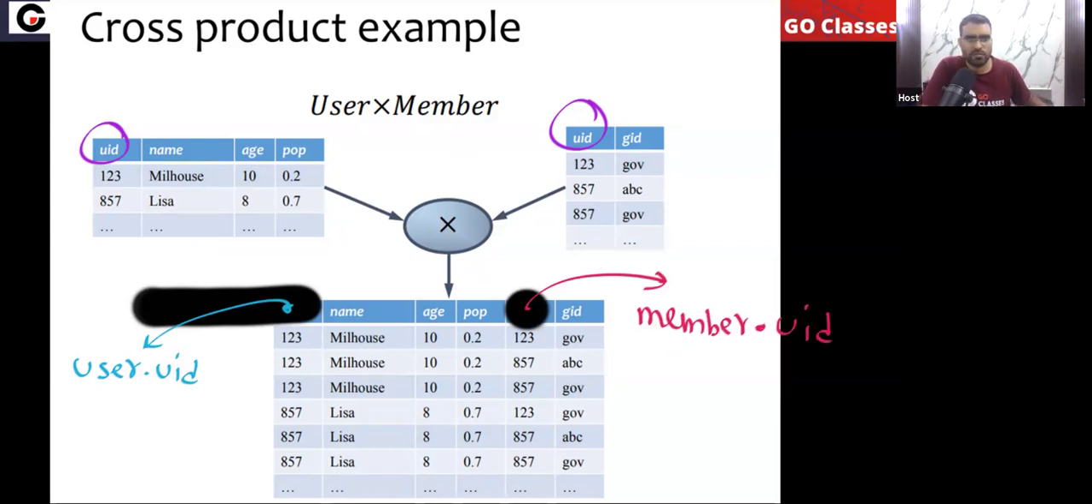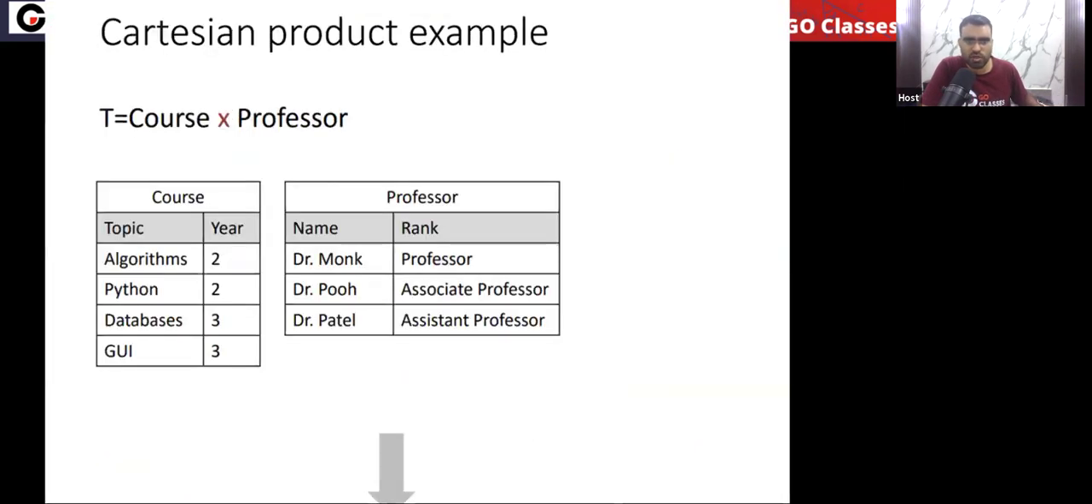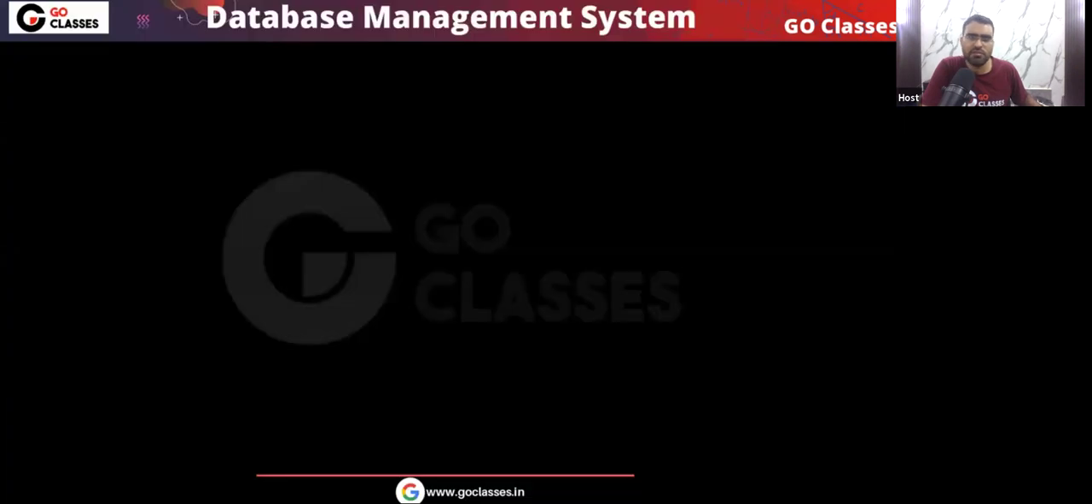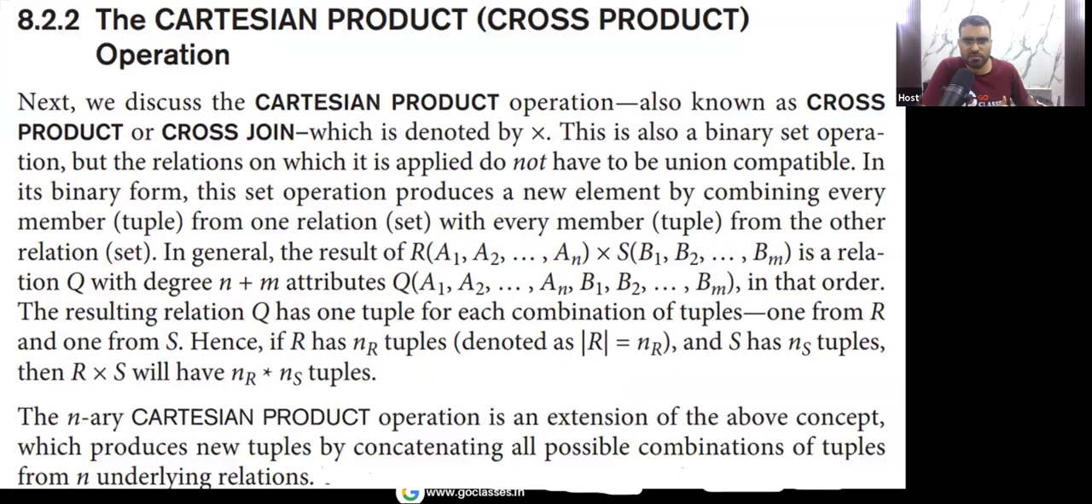Okay, simple. Now let's move on. So we have seen the cross product, all these details. You can see the number of tuples in the cross product is the number of tuples in R multiplied by the number of tuples in S. And the degree in the cross product is the degree of R plus the degree of S. And this is a binary operation, and it does not require union compatibility.